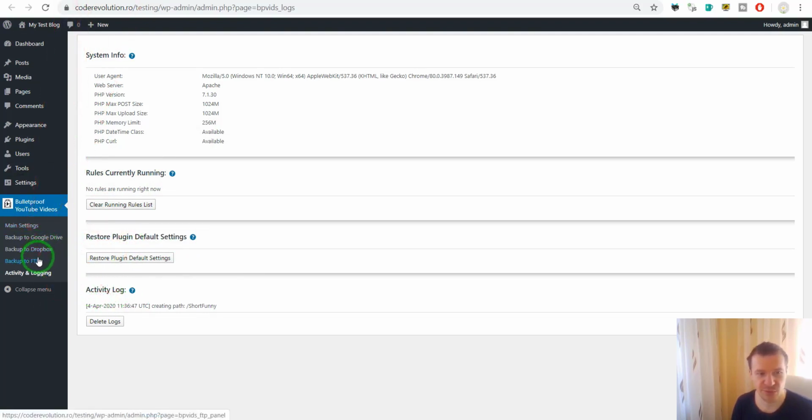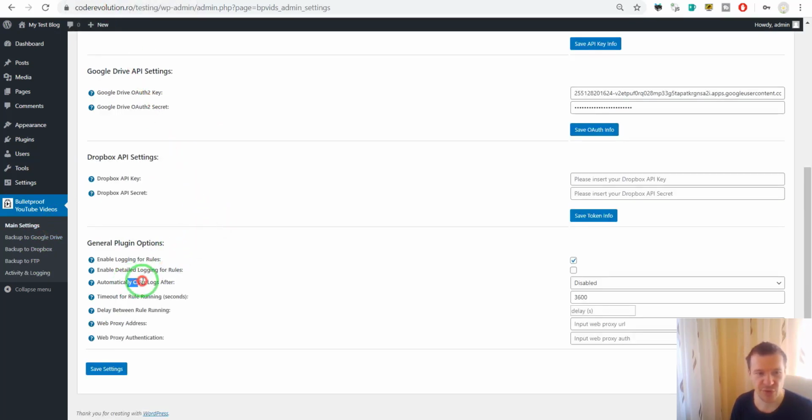Okay, so in future videos I will also show you Dropbox uploading and FTP uploading, which are similar to Google Drive, but they have their own steps to make them work. Also, you can automatically clear logs. If we go back to main settings, we can see here that the plugin can automatically clear logs. Timeout for rule running in seconds. This is 1 hour. This should be sufficient for large file uploads. Also, delay between rule running. How many seconds should the plugin wait between consecutive rule runnings, and proxies to be used.